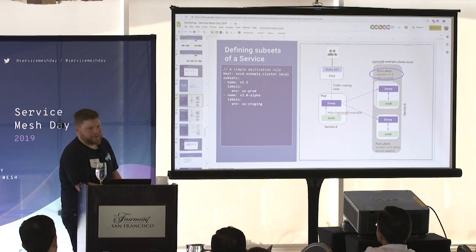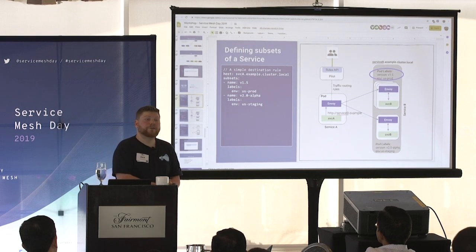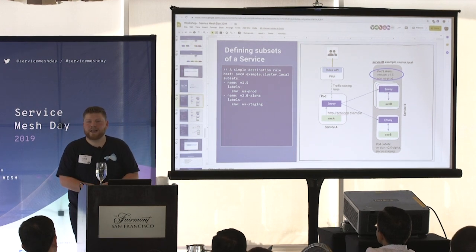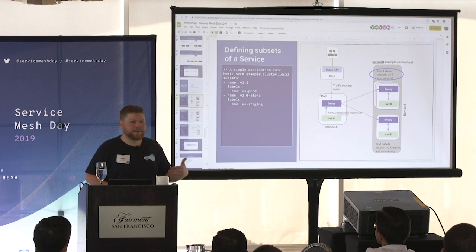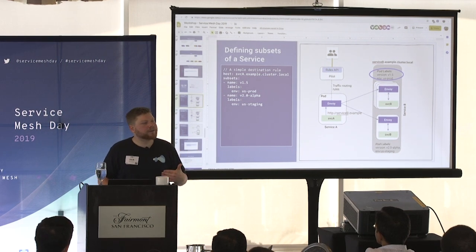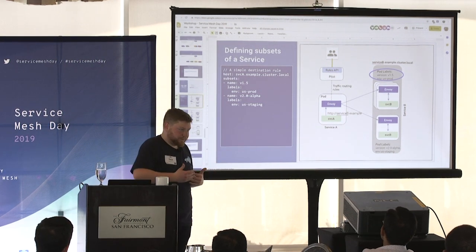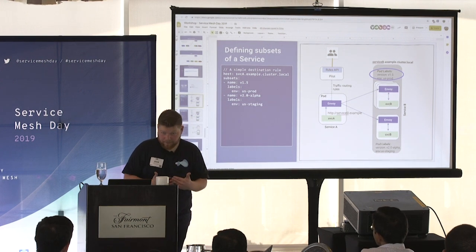So one of the first examples that I want to give is subsetting a service. This is something that comes up very, very frequently, right? I have my current version of the service. I want to deploy the new version. How do I do that safely, right?